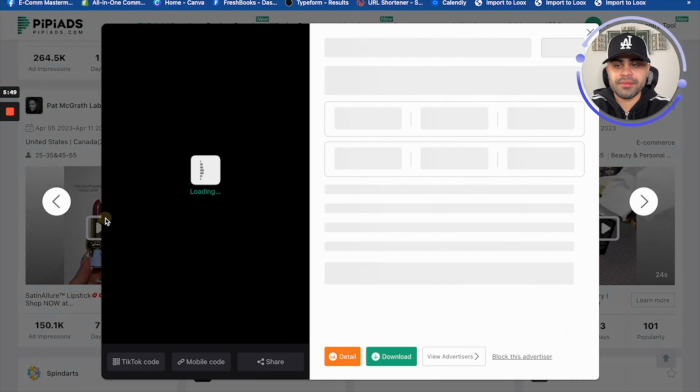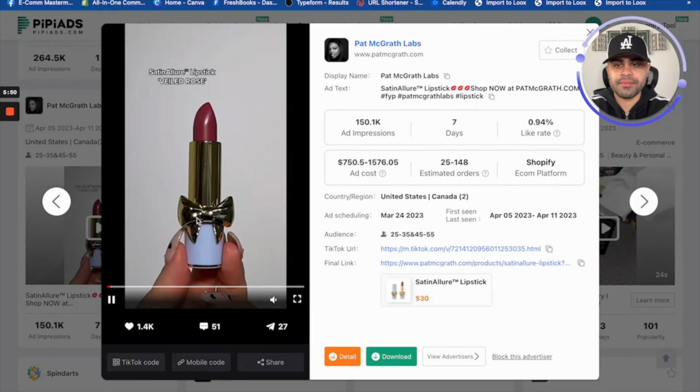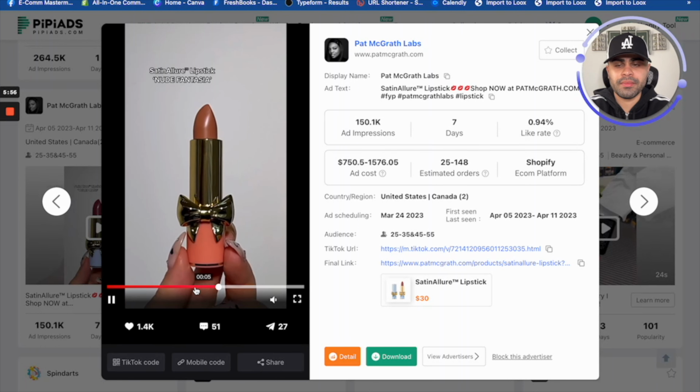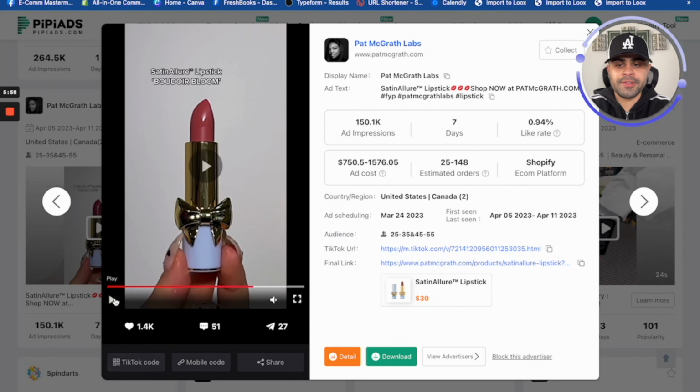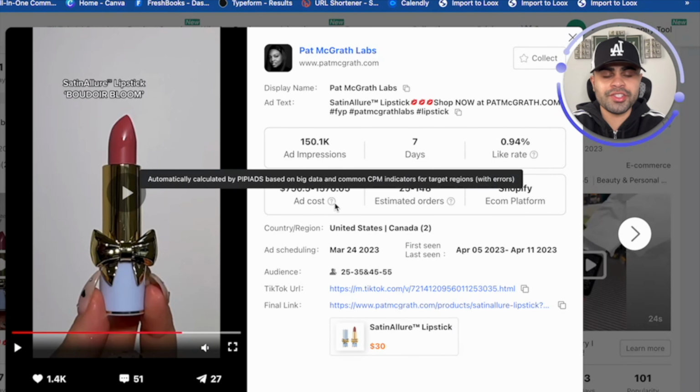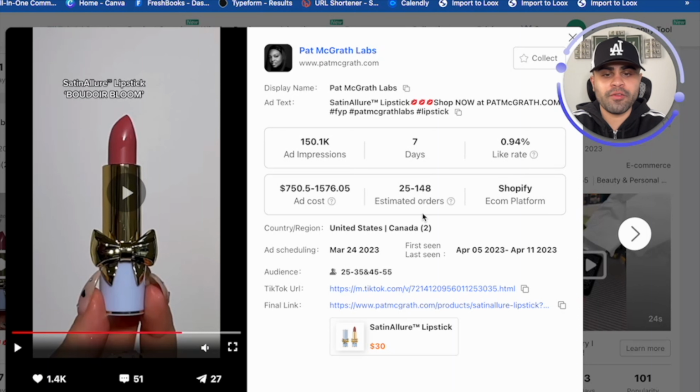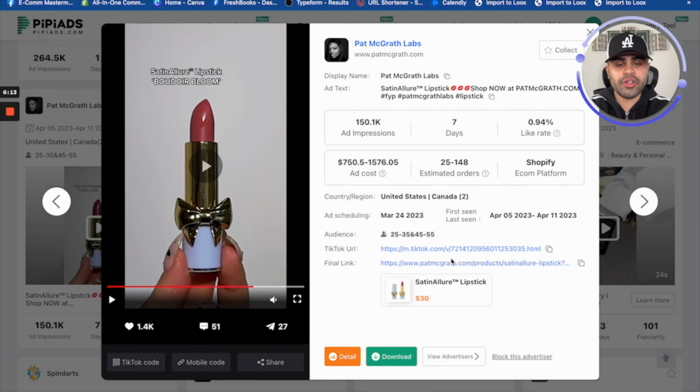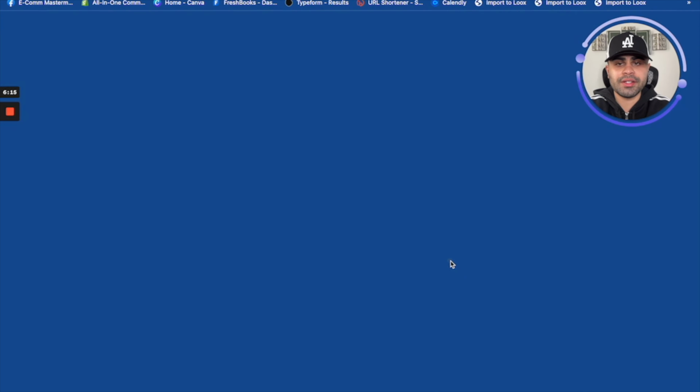What is this? So this does seem like a lipstick. Let's look at their product page, okay? Over here, by the way, you can see the ad impressions, the ad cost, the number of days, the Shopify platform, the country or countries that they're targeting, the age group, the gender, all that great stuff. It's absolutely amazing.